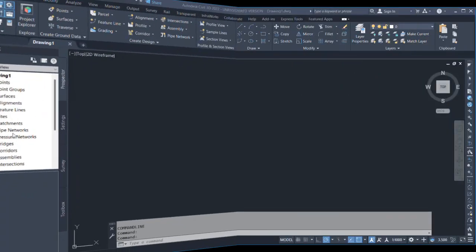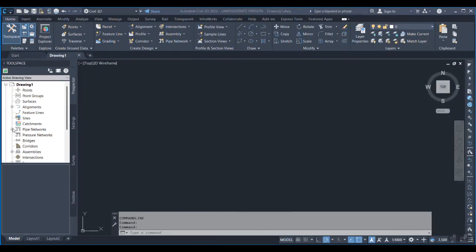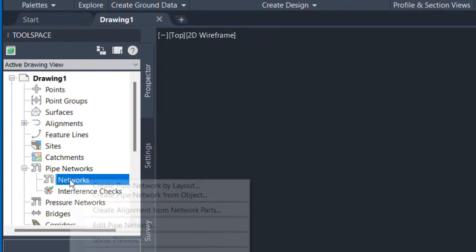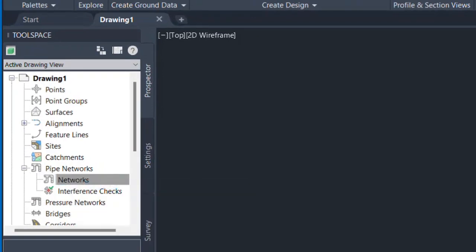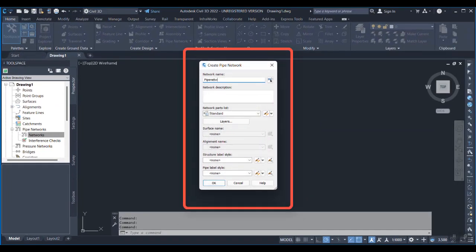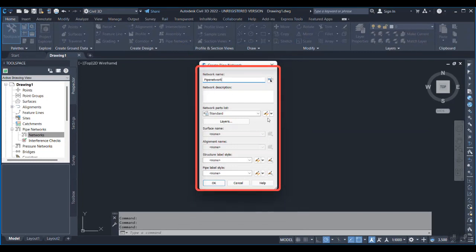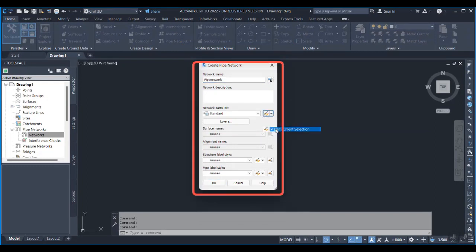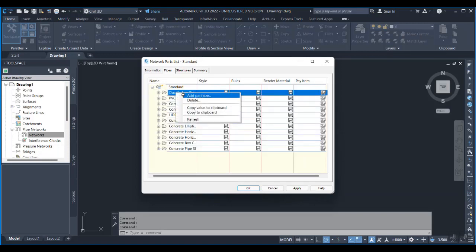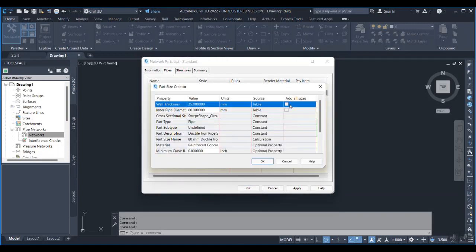Now, open Civil 3D. You have to prepare data for Civil 3D before importing the data. First, prepare part family in the tool space window. Go to Pipe Network, right-click on Network, and select Create Pipe Network by Layout option. Civil 3D will pop up Create Pipe Network window. In the Create Pipe Network window, create the network part list required for the current project.